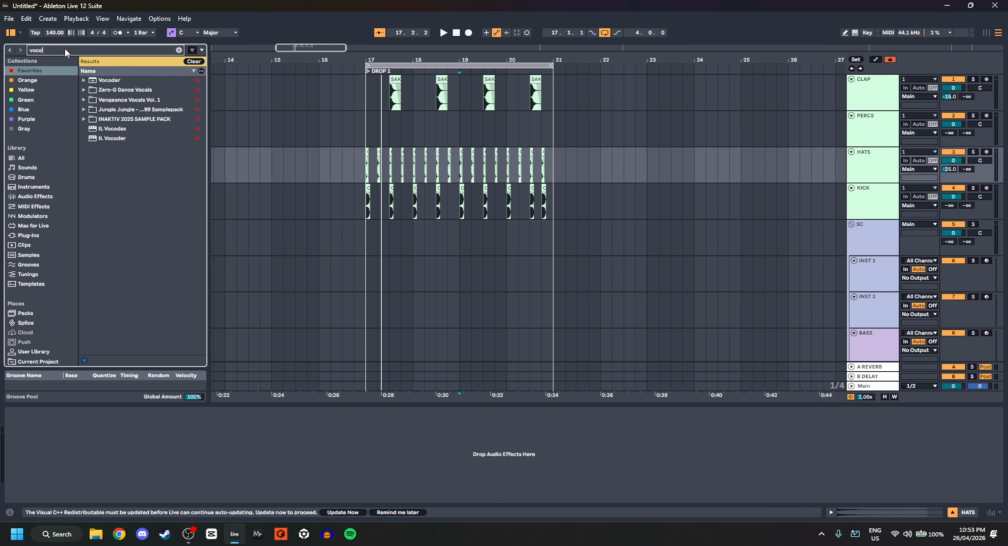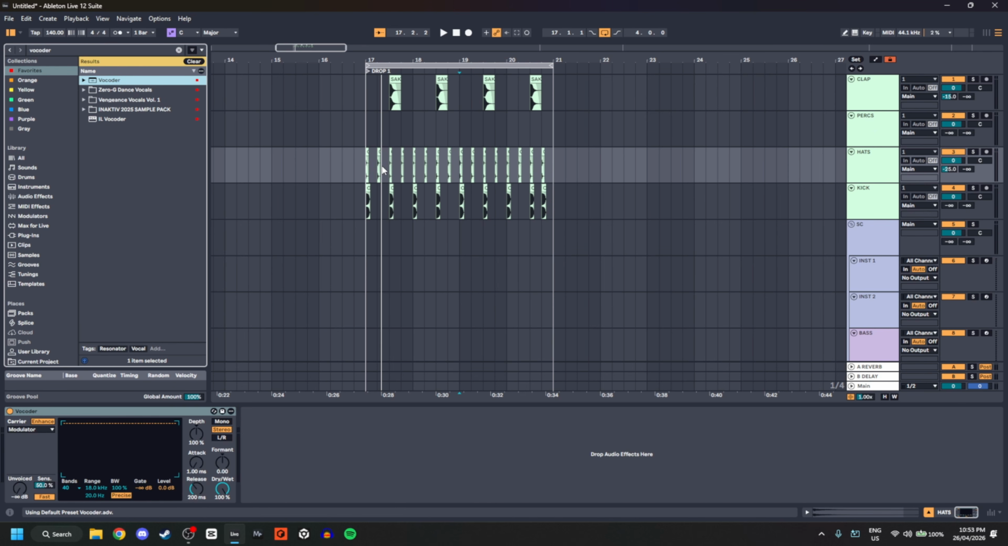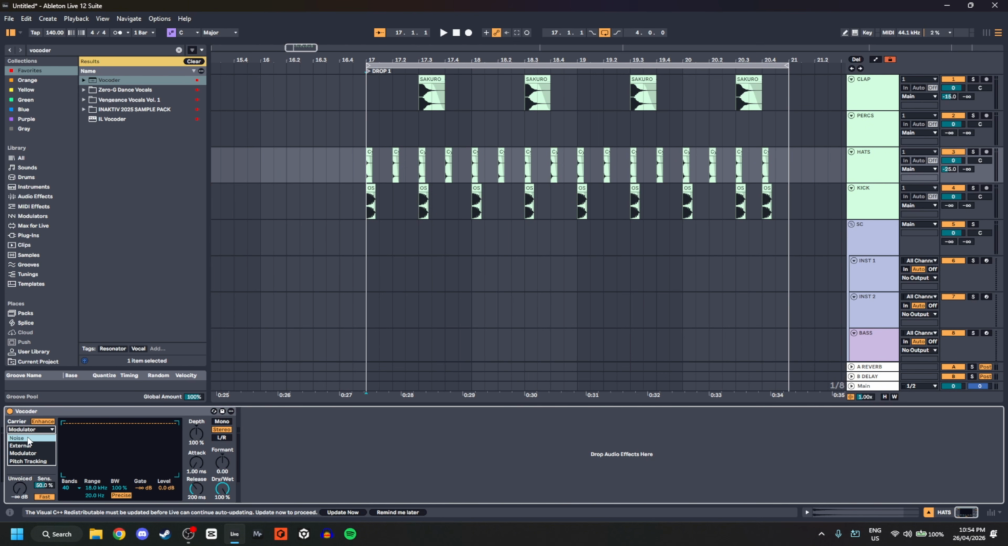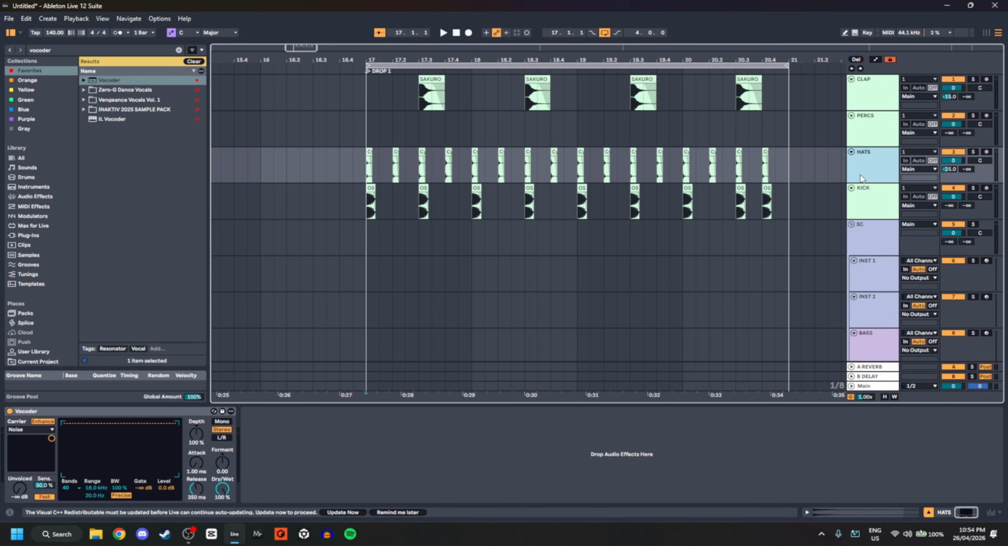I kind of want to transform it into a bit of a ride. So I'm going to search for the vocoder here, which you can also find in audio effects, but I already have it in my favorites. I'm just going to put that down here. Now I'm going to change it to noise mode, then up this to about 350 milliseconds. Pretty much what this will do is add a bit of a noise tail to the hi-hat.